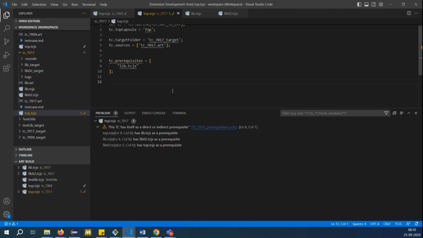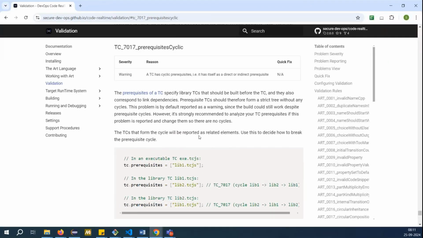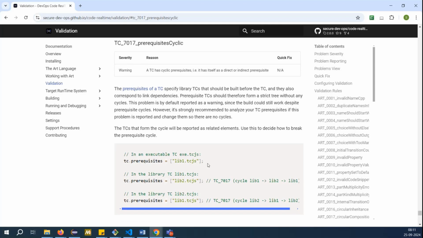When we have this kind of message here, we also have this reference to the documentation of this validation, which points us to the documentation. We can read a little more about these specific prerequisites, and we see the example that exemplifies this here too.